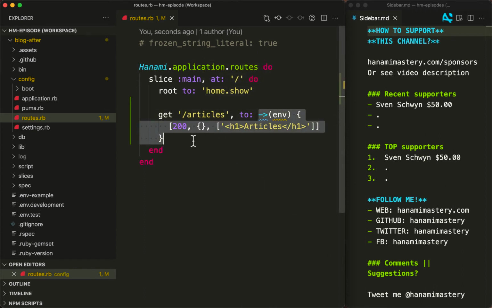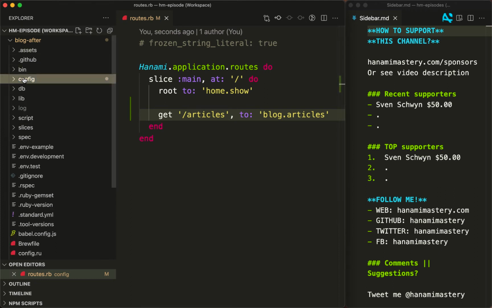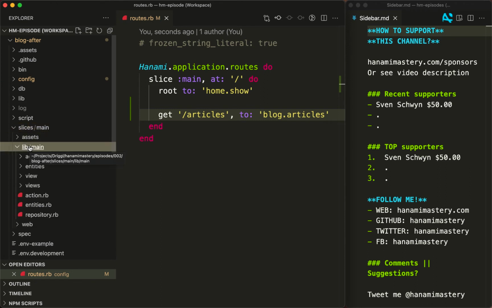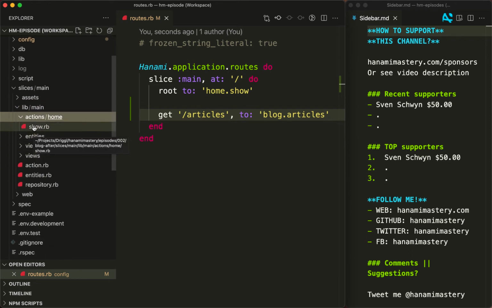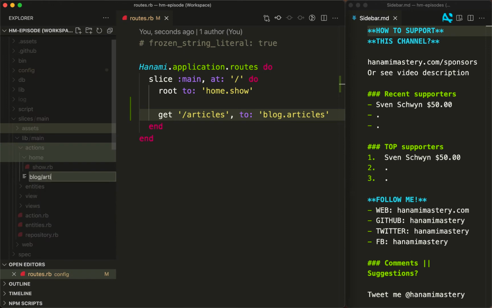I can replace the proc written directly in the routes with a path pointing to the action I want to call instead. By default, Hanami assumes that actions for a given slice are placed in the actions folder inside this slice, and the rest of the path matches what we have written in the route. Let me then create a new action named articles in the blog folder.